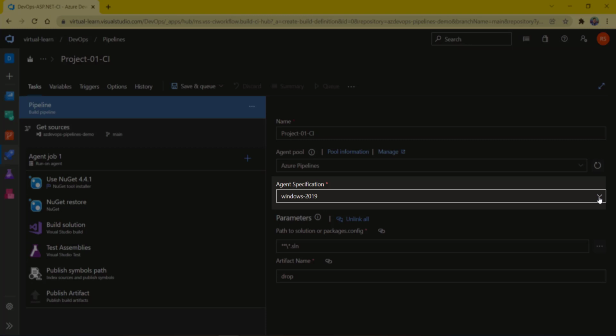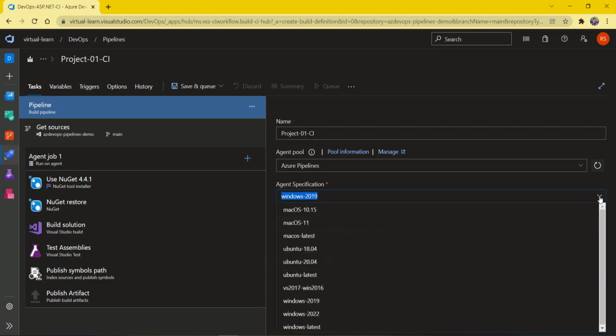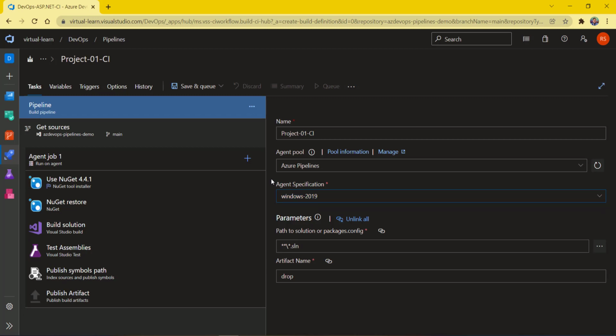So with Azure DevOps agent pool specification, there are three different types of agent specification, or three different types of operating system which you can use: Windows, Linux, and macOS. So either of these types you can use. If I scroll down here, you can find macOS, Linux, which is Ubuntu, and then you have certain versions of the Windows Server operating system available. So you can change those agents here on the pipeline configuration.